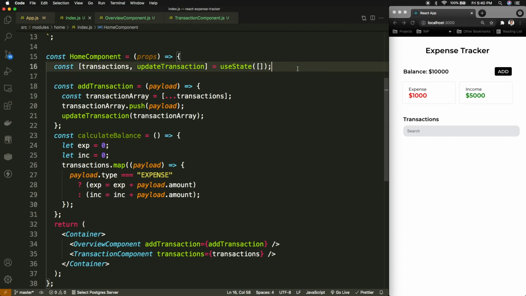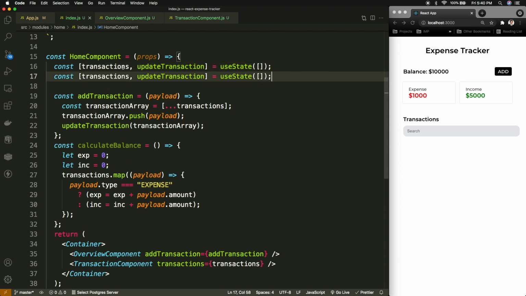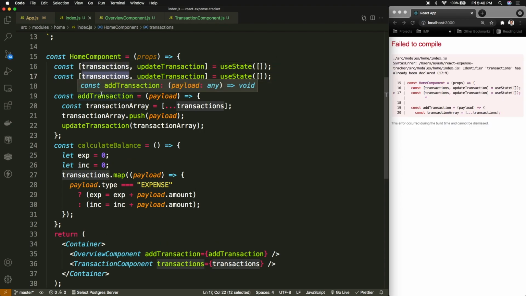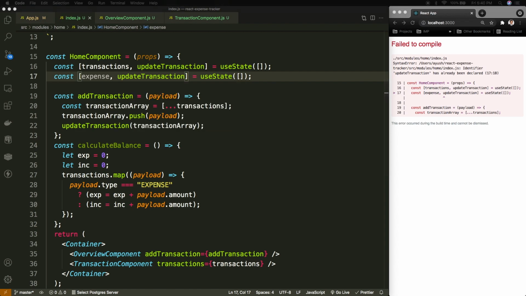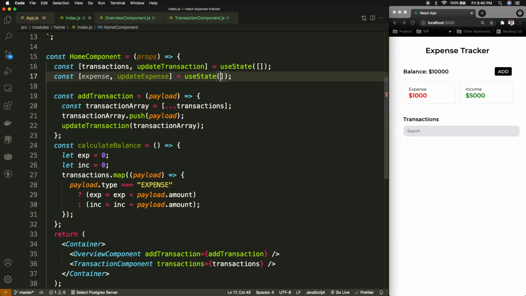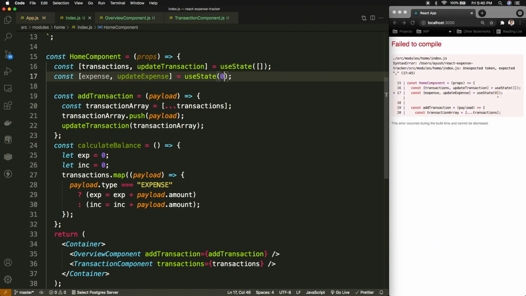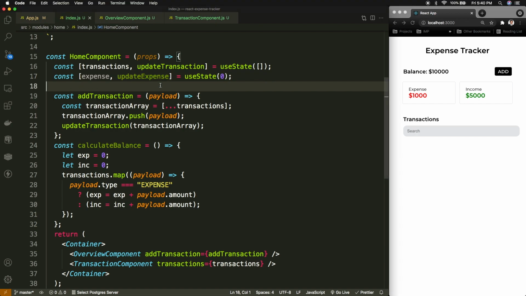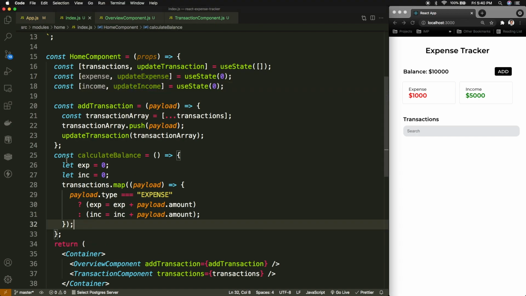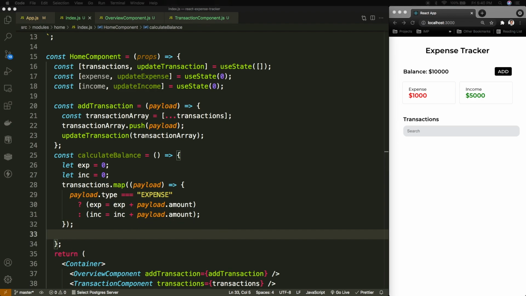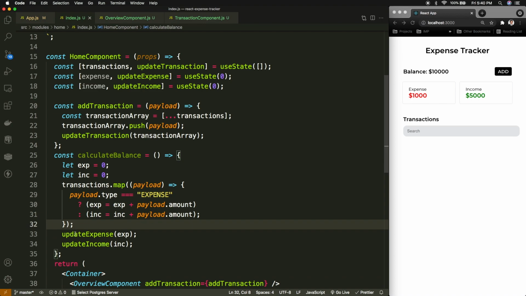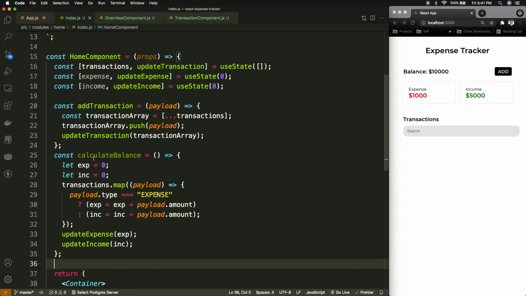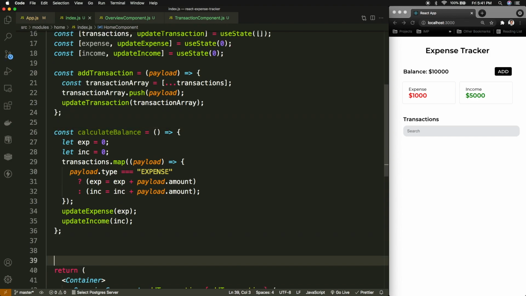Now to reflect this in the UI, I can have some more states, like for expense, and the method can be updateExpense, and I can initialize it with 0 because initially the expense will be 0, and similarly I can have it for the income as well. And once we have done the calculation, we can update the expense and the income separately. Like for updateExpense, I provide the calculated expense, and that's it, likewise for the update balance method. Now what we can do is use the useEffect React hook.